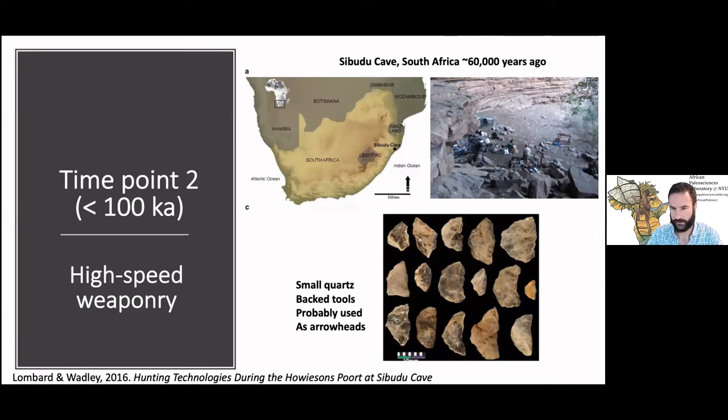And Marlies has done a lot of work on this to document different kinds of evidence that show that they were used possibly as arrowheads. And so the Sibudu evidence confirms that when high-speed weaponry enters into the archaeological record somewhere around 60,000 years ago, people don't make giant stone tools to use it. They make tiny miniaturized ones. So time point two's prediction is a check.